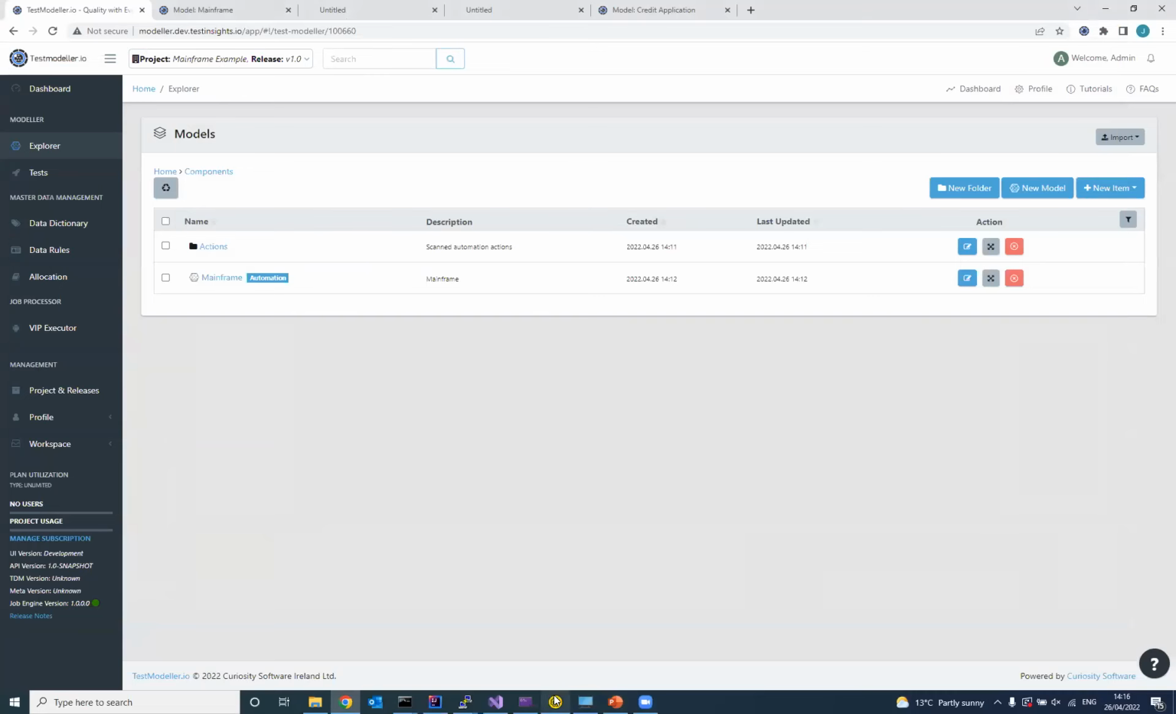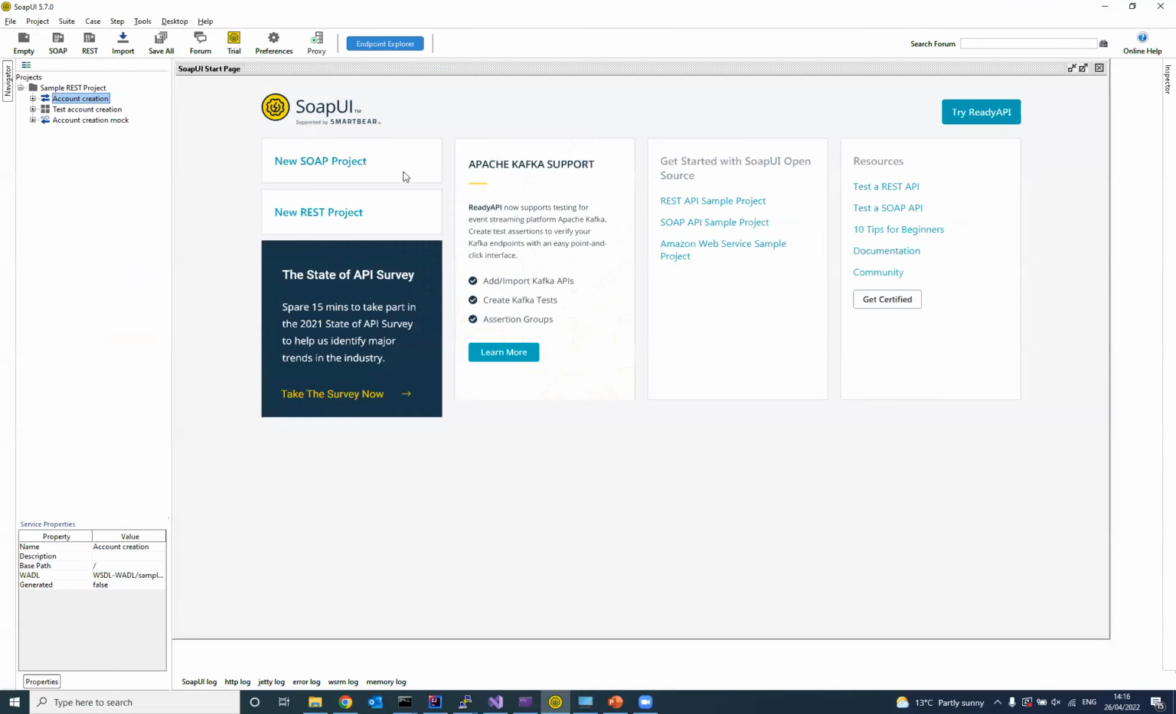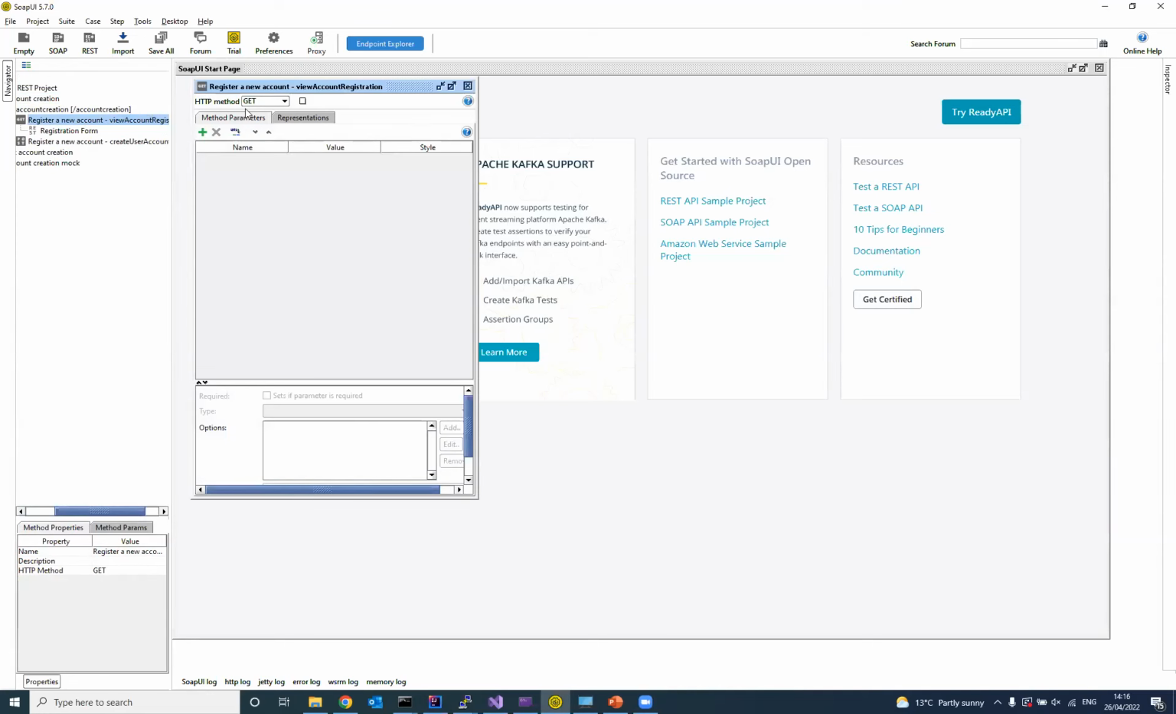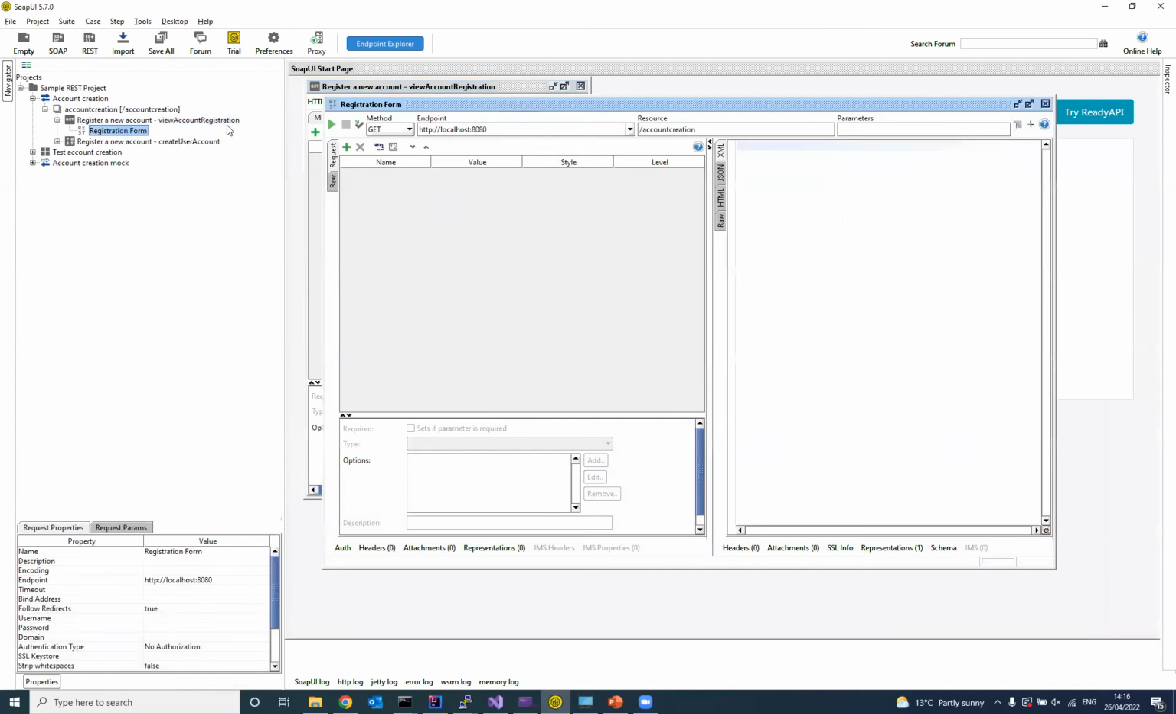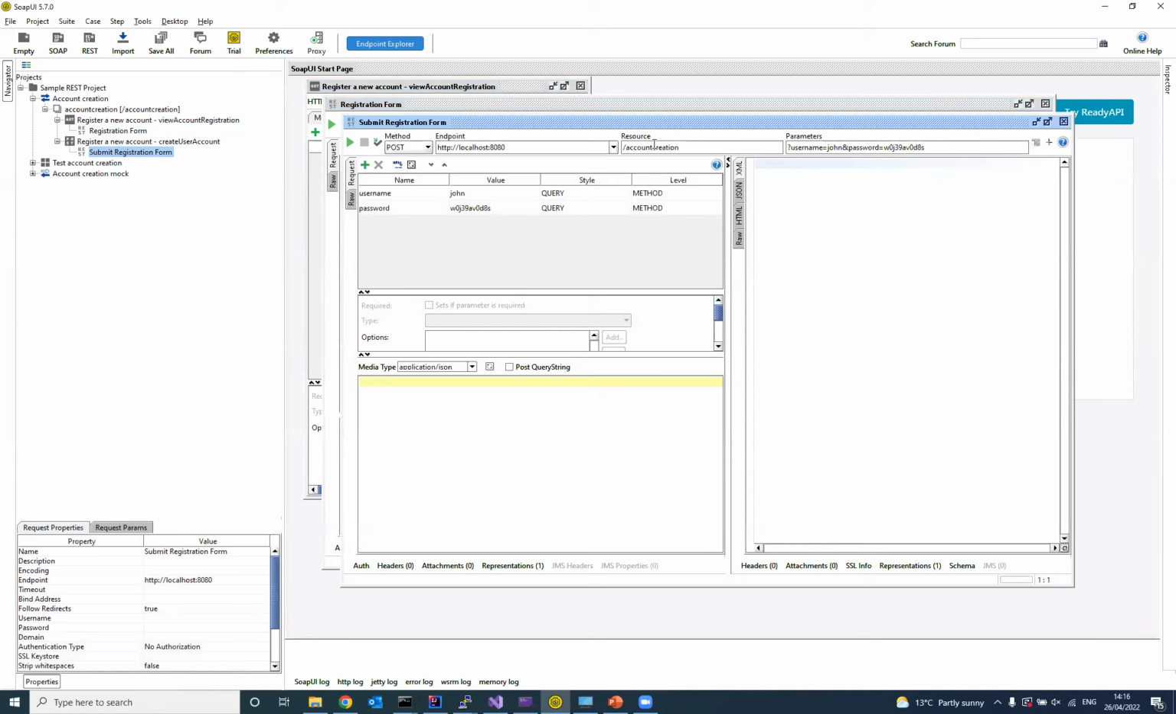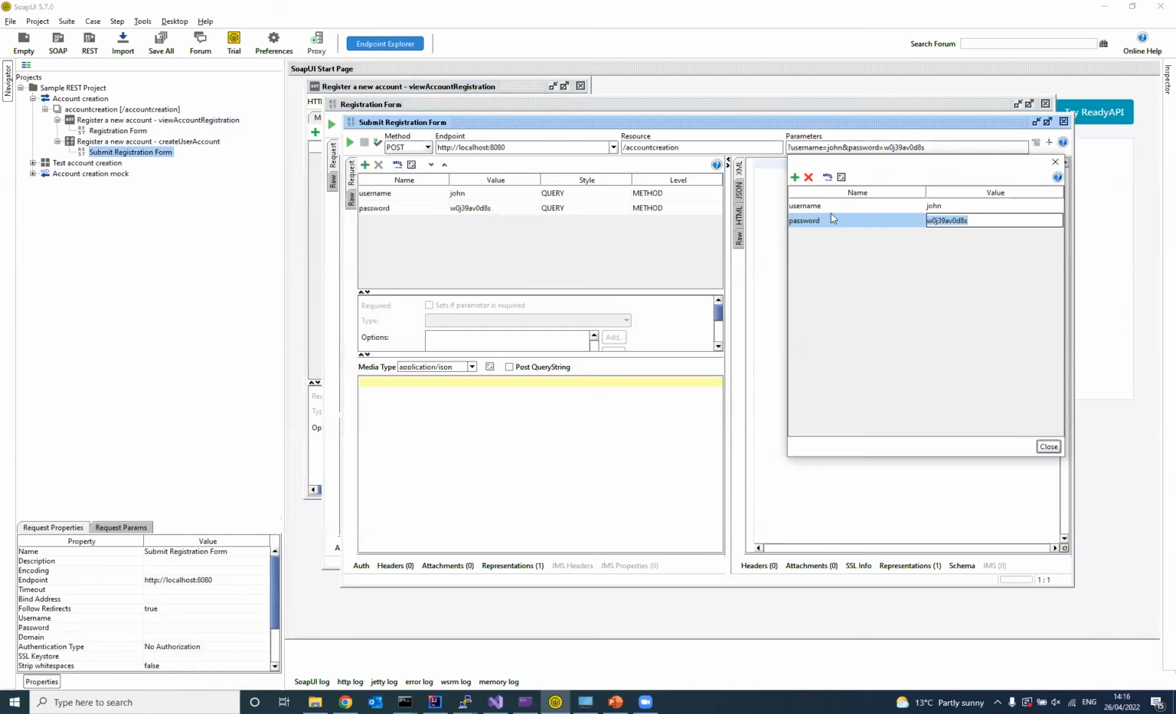So if we come out and take a look here, we have a SoapUI project. Okay, this is just from their standard demo pack. And within here, we have a new endpoint that's been created, which will go and get new accounts. Okay, we'll see here, if I open that up, it's going to go to the local host, it's going to go to our account creation, and it's going to go and get different accounts. We've got another one here which will go and register new accounts. So this is going to go and hit our account creation page, and we've got two parameters here that we can set.